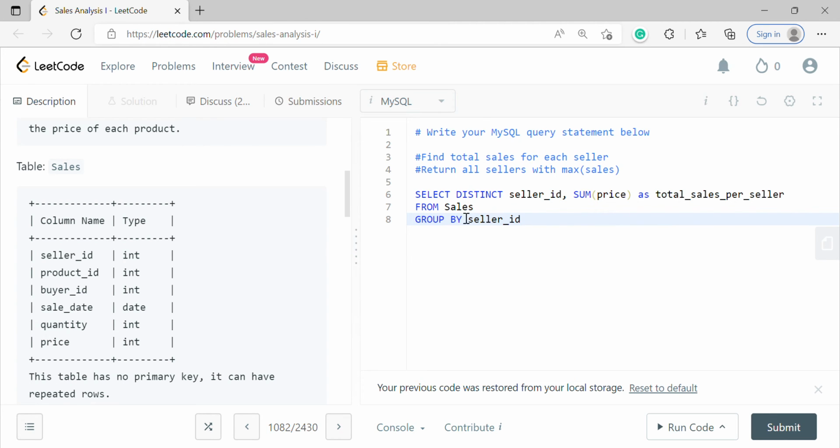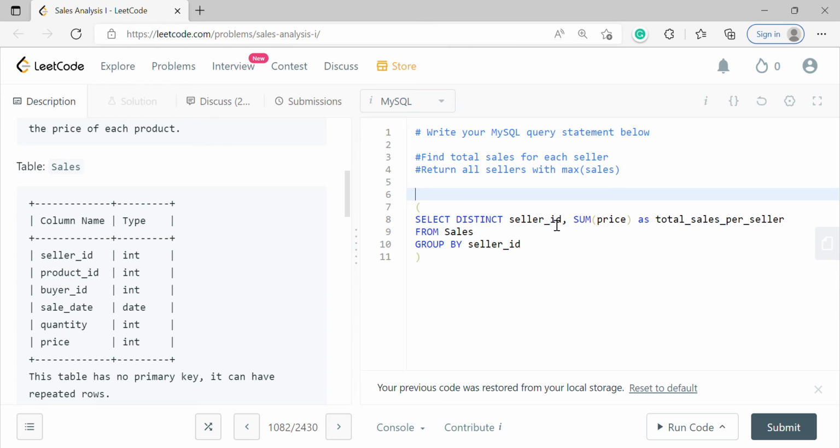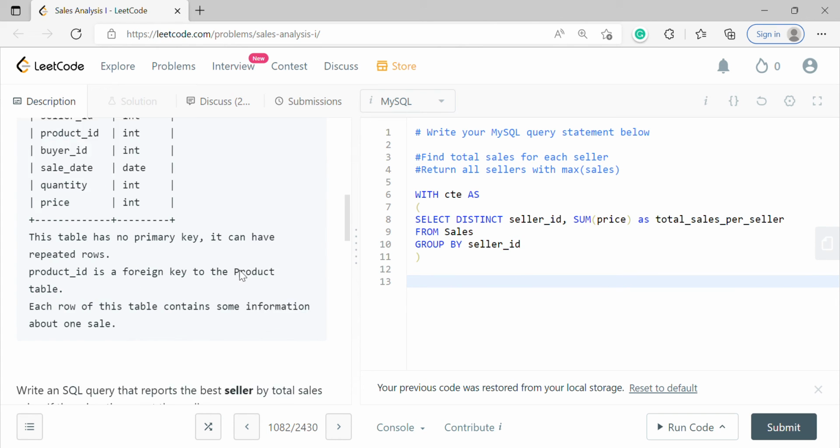Now I need to use this output, which is my temporary output. So let me put that in a common table expression, what we call a CTE. So this is my temp table, the CTE. Okay, now let's move on to the final solution that we're looking for.